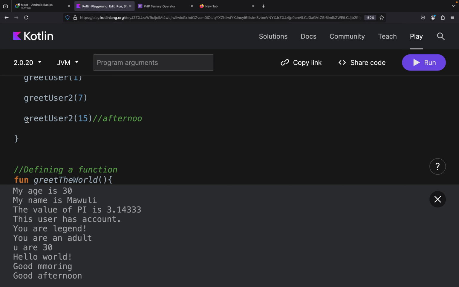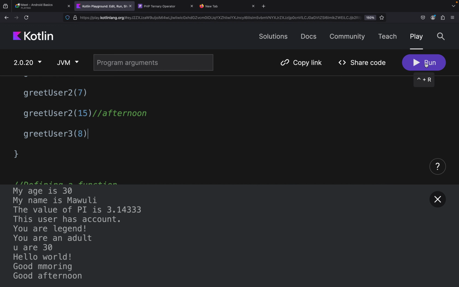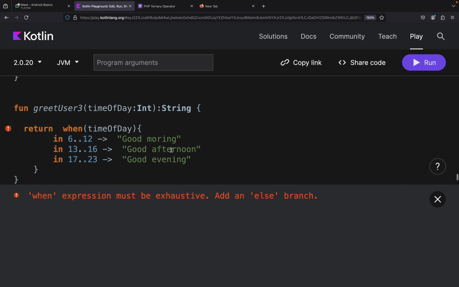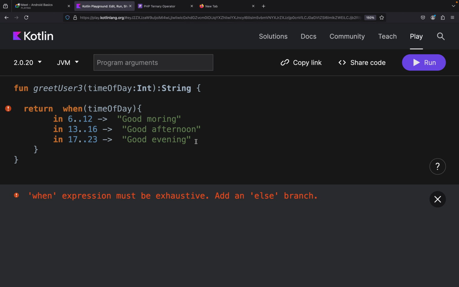Okay, so inside the main function, sorry, we have greet user 3, and we are passing in 8. So let's see what time will be printed. It must be exhaustive. Okay, so we had the error where I said if you are using it as an expression, you need an else to handle the unknown condition.